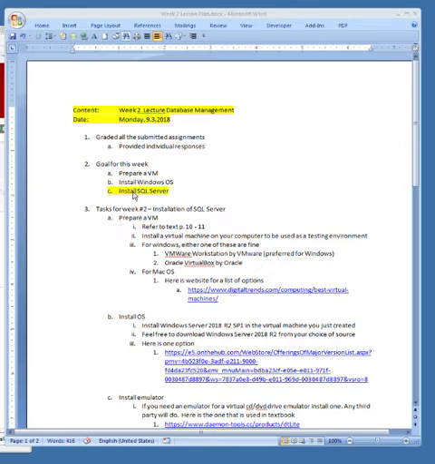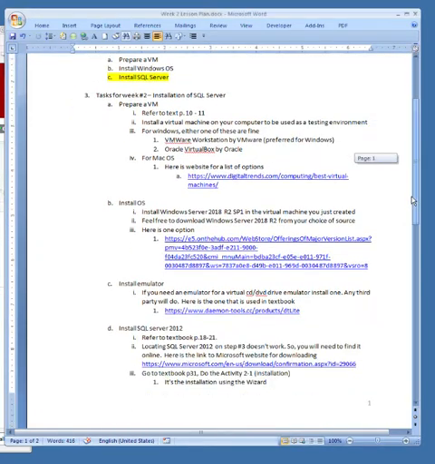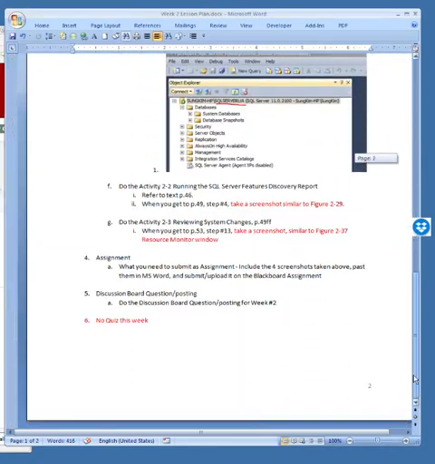I want to share with you a couple of things today. First, I want to share with you some feedback from assignment number 1 from last week, and then talk about what we need to do for this week, and what assignment and discussion needs to be done and so forth.